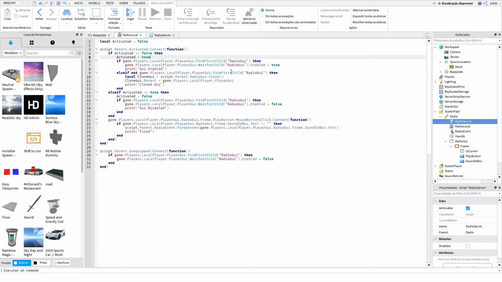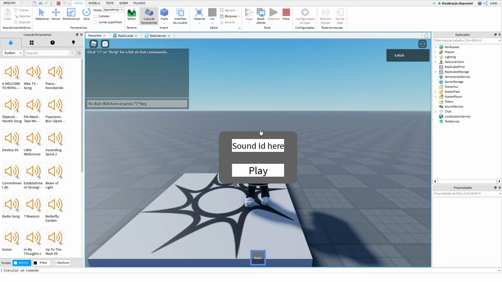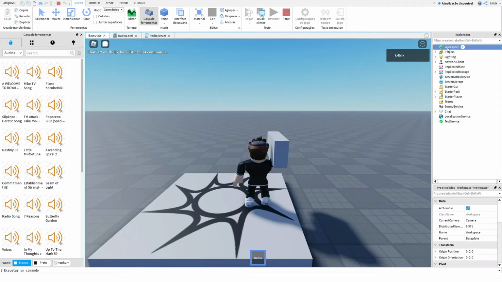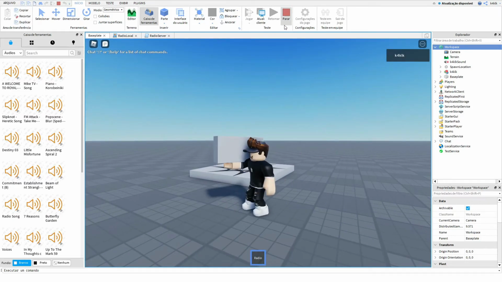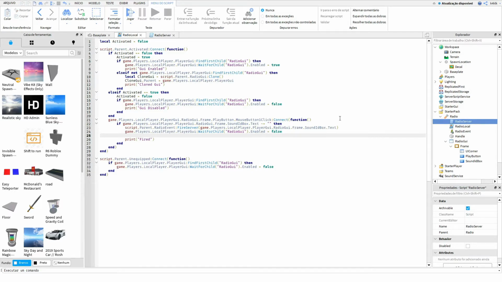And let's do one more thing. When the remote event is fired, it disables the GUI for the player. Okay, so where is it? Okay, there it is. Okay, so now it disables the GUI. Let me get the sound ID. Okay, enter, play. Okay, so now, okay, so when the player unequips it, and let's reset the text box when the player fires the remote event, when the player tries to play a song, basically.